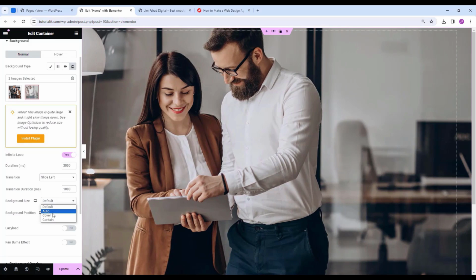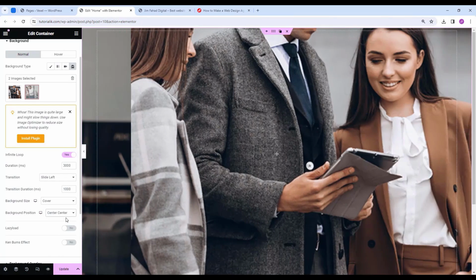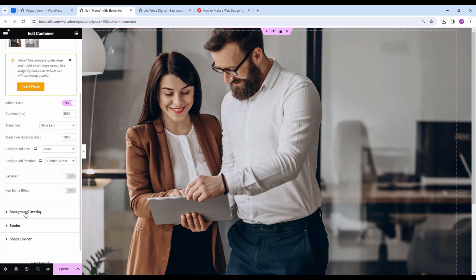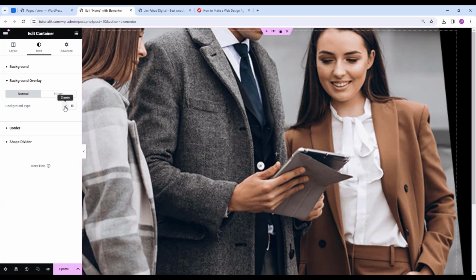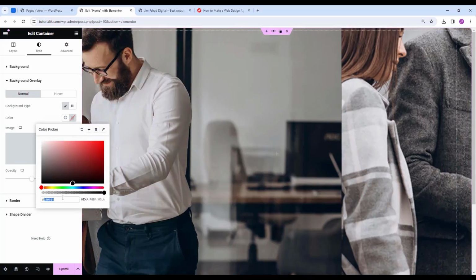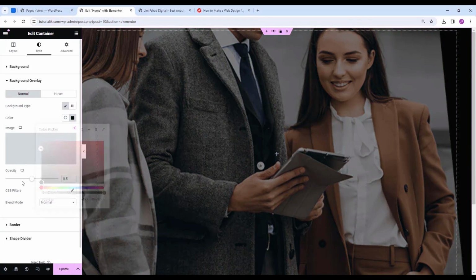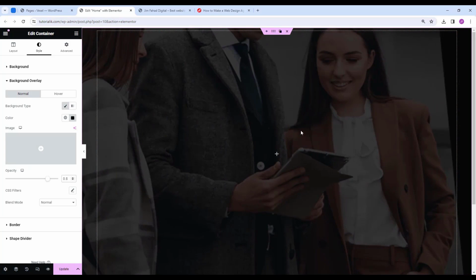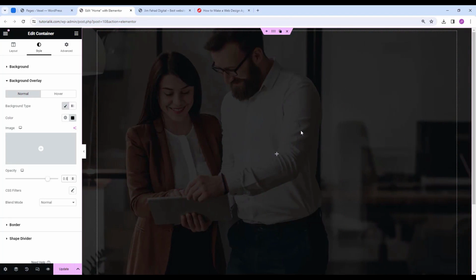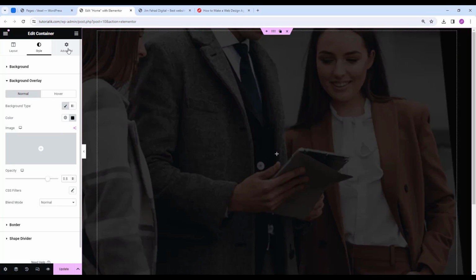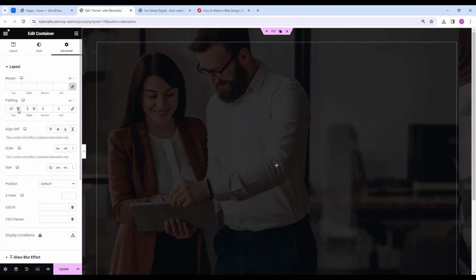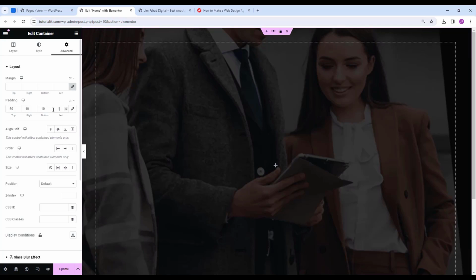Then here in the background size, I'm gonna make it cover, so the image will cover the whole banner. Then from background position, I'm gonna make it center, and then we want an overlay over the images. So I'm gonna click the background overlay. In the background type, I'm gonna add a color which is 080808. Now in the opacity, I'm gonna make it 0.8. So basically you can see we are having an overlay over the images, so our banner inner contents don't get distorted by the images. Alright, now let's go to the advanced tab. In the padding, we're gonna make it 10 pixel on the top, 10 pixel on the right, 10 pixel on the bottom, and finally 10 pixel on the left.